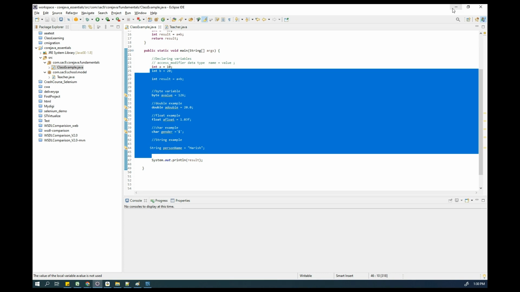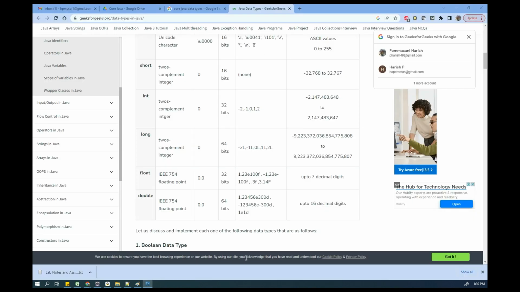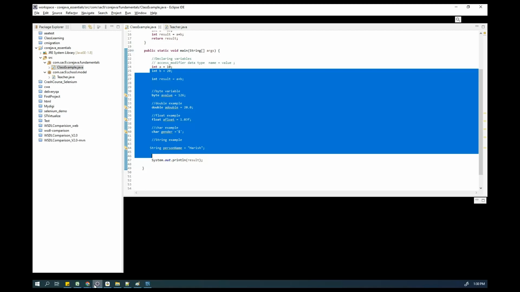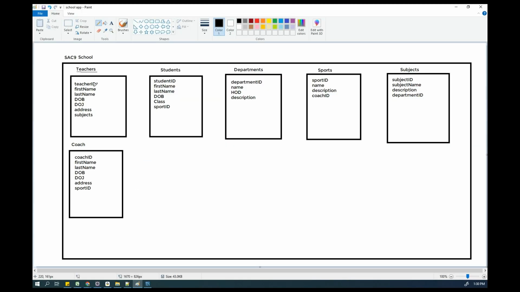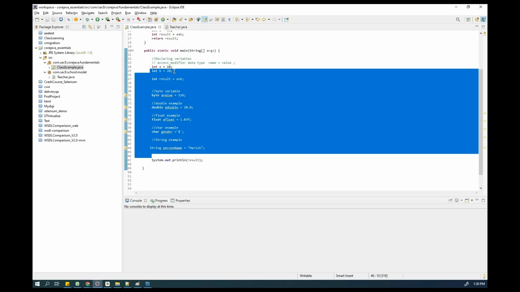Now we will create the same thing for a teacher class. So we know how the teacher class will be. This is the teacher class, with teacher id, first name, last name, date of birth, date of join, address, and subjects. Which is subject, not subject, subject id. These are the variables which will be there in a teacher class.